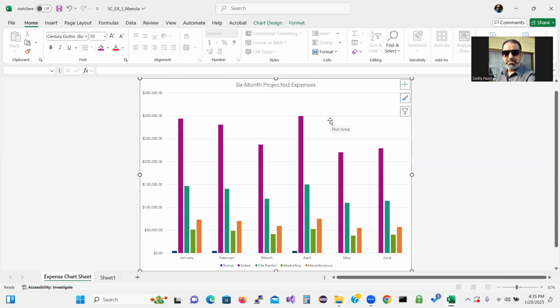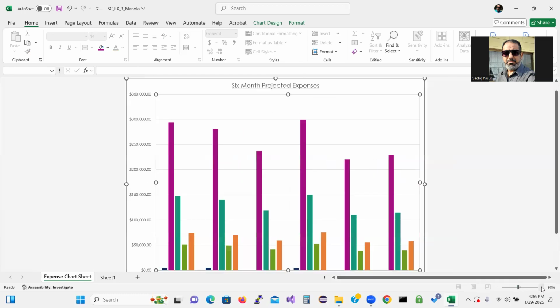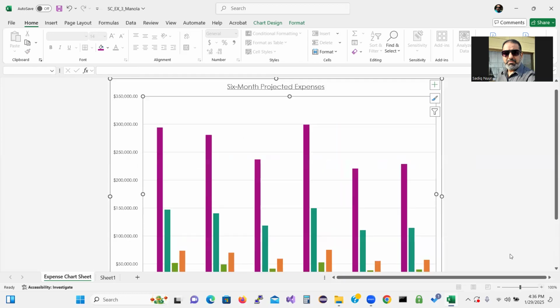Now we need also to underline it. So go back, highlight, and underline under the Home tab. All right. So I will try to zoom myself a little bit. Here you go. All right.